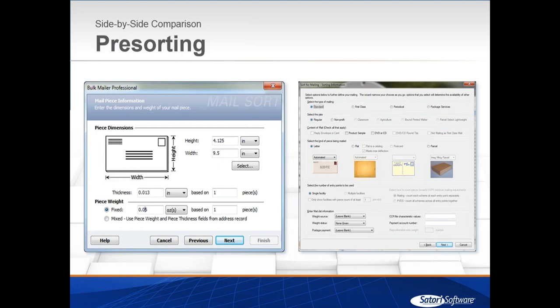Pre-sort functionality in both Postalsoft Desktop and Bulk Mailer uses a step-by-step approach to selecting the appropriate options for a mailing. Satori's pre-sort is very intuitive and guides you through the specs to keep you in compliance with the DMM. Randy will go over the pre-sort section in good detail during the training.